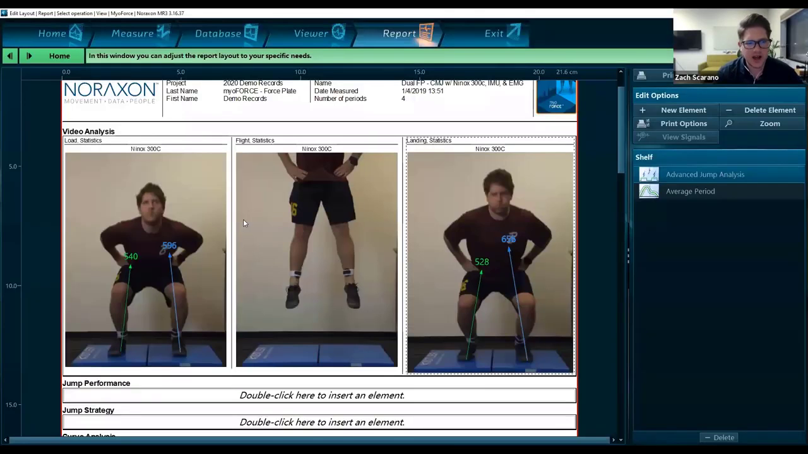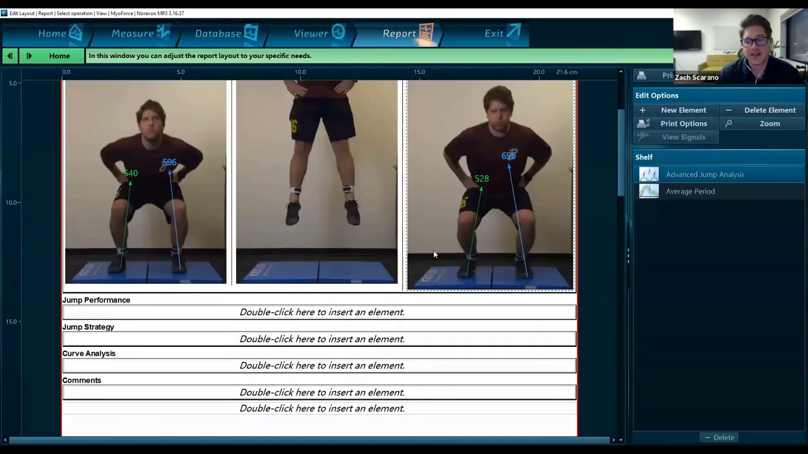So we've got our video analysis built in here, right? Everything's looking good. We've got our pictures, a good sequence here, being able to demonstrate what's actually happening in reality. Next, this is where we can start to use that shelf function. Earlier I had dragged out those advanced jump analysis parameters and dropped them into the shelf. What I can do now is pull them back into the report and just drop them right into this section where we've got our jump performance here.